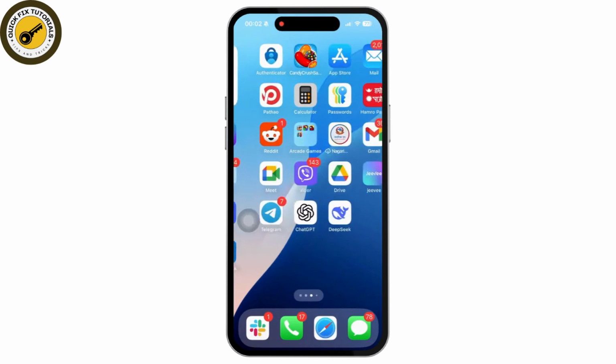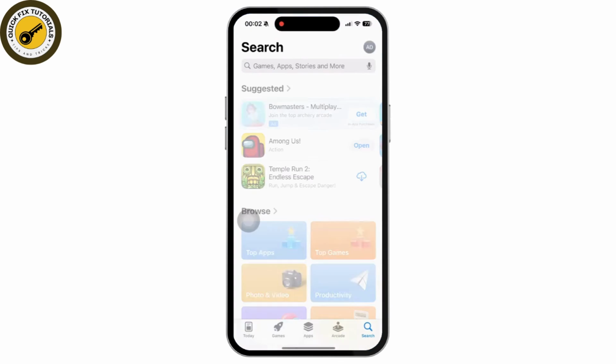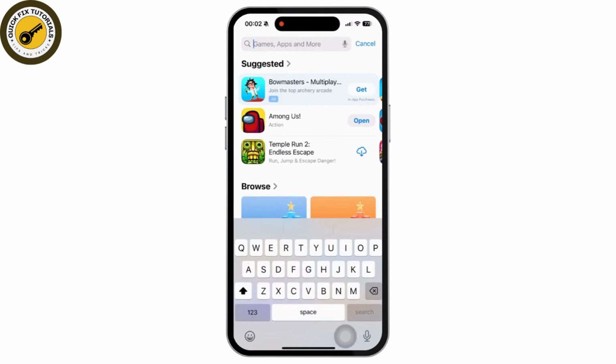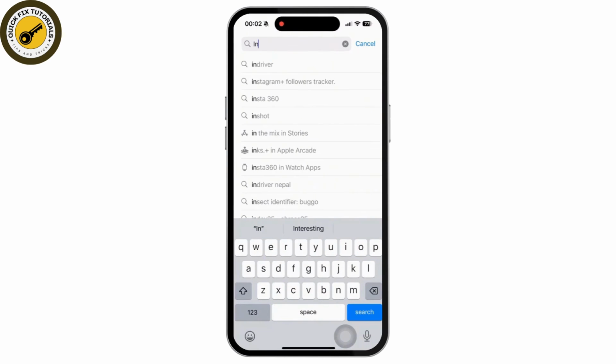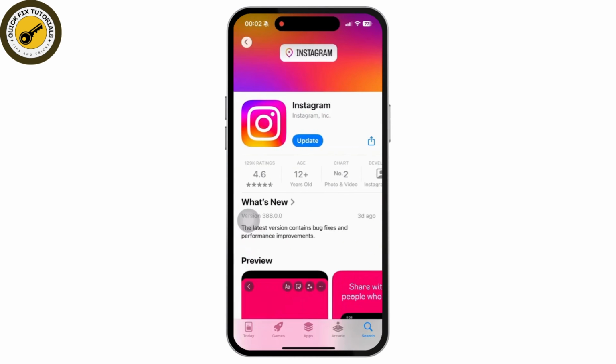After that, look for the App Store and tap on it. Then tap on the search address bar and type down Instagram and search for it. Then all you have to do is tap on the official Instagram app from the list, and if an update is available, tap on the update. New updates often fix bugs related to Reels and features. And that is it.